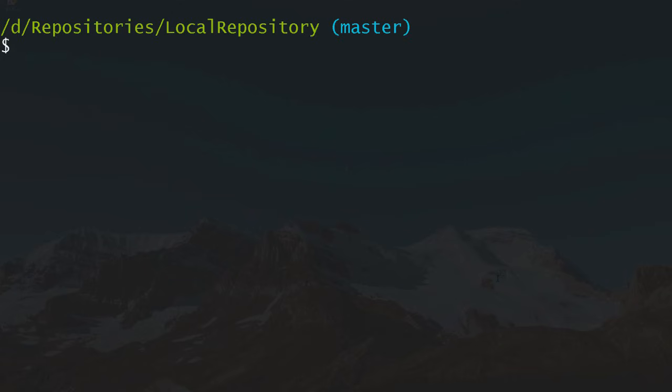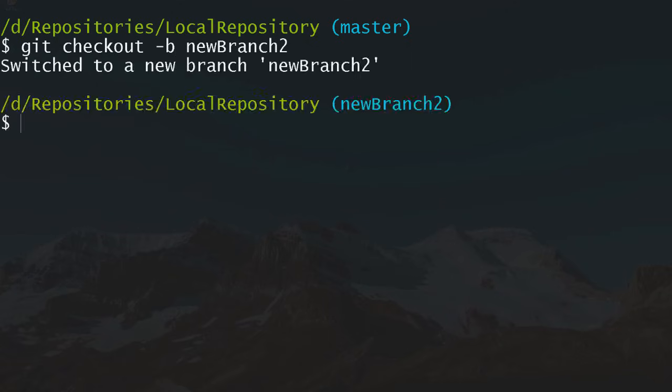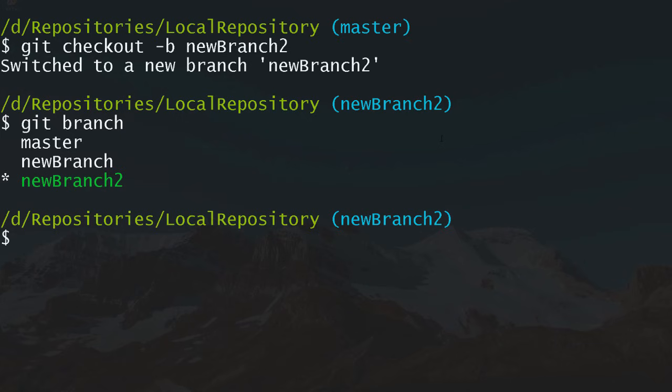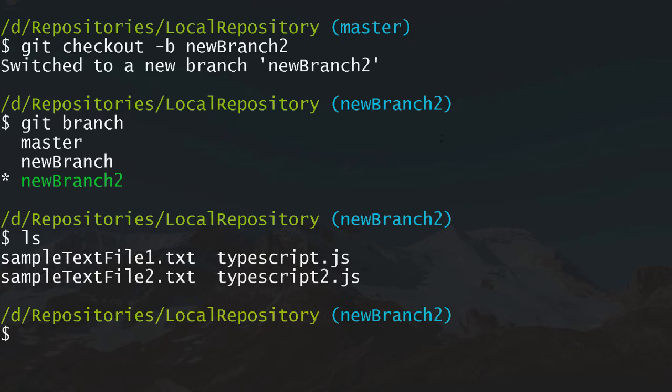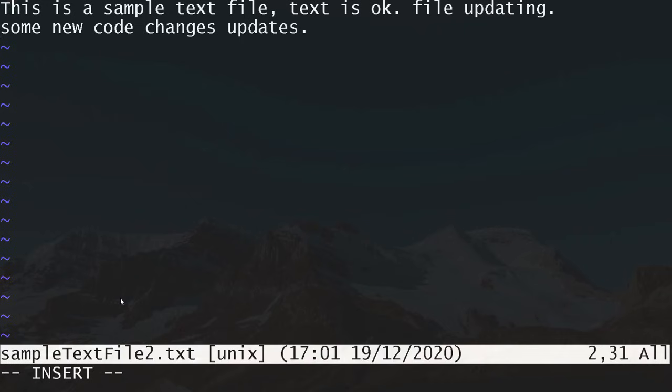Another way of creating a new branch is git checkout -b and the new branch name. So here, new branch 2, enter. As you can see, new branch 2 has been created and also checked out, which means we switched to new branch 2 from master. List the files, ls. Now I'm going to edit the sample text file 2. So vi sample text file 2.txt, enter. Here I'm going to write new code changes.